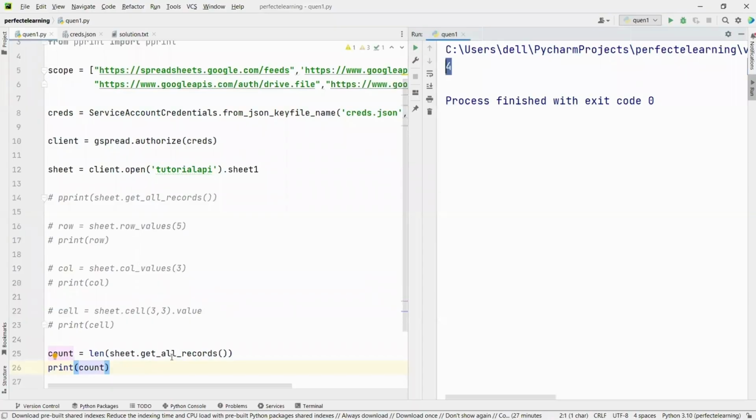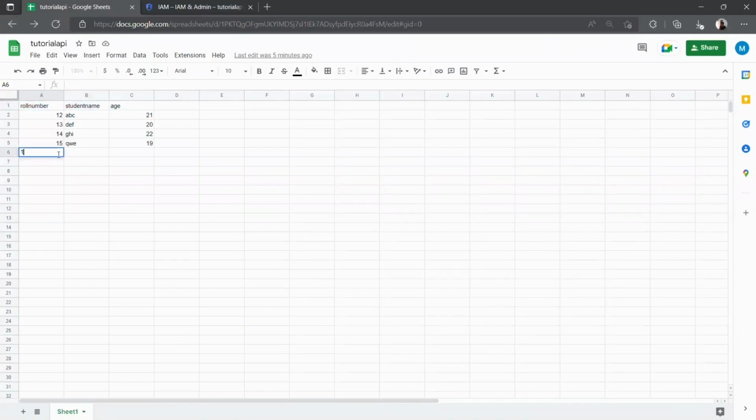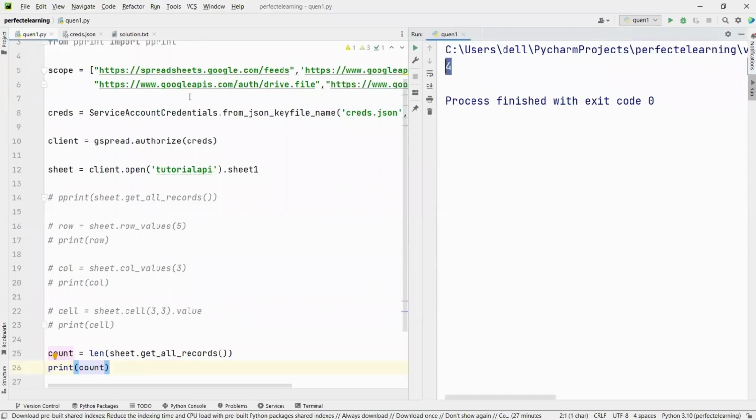Perfect. Let us create one more data here. 16. The name may be something like this, and the age is 34. Let's save it. Yes, it's getting saved. Save to drive. Now let's again run the cell. Now we must get value as 5 because there are 5 rows in total. Yes, perfect. Now we have learned how to read the data from a Google Sheet.